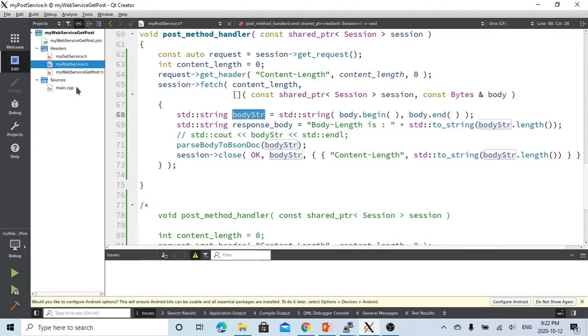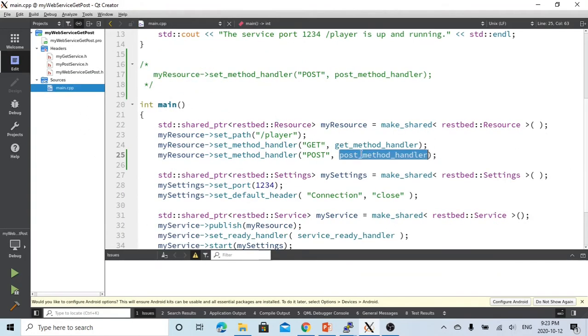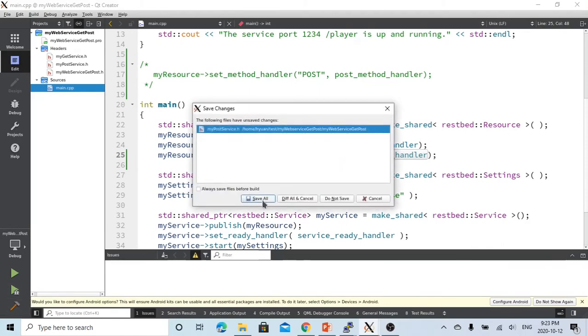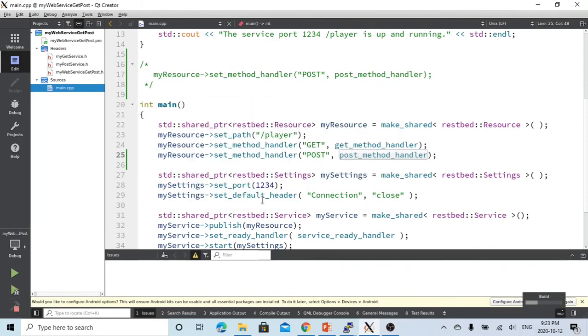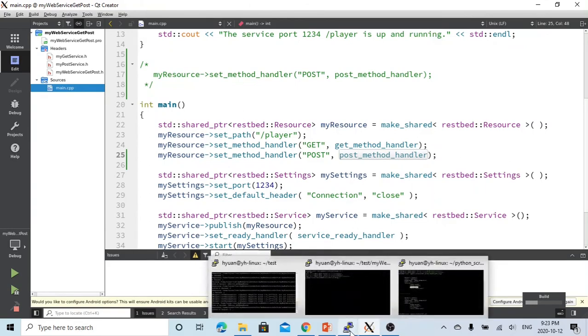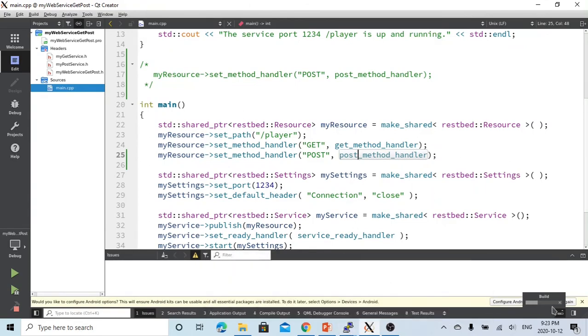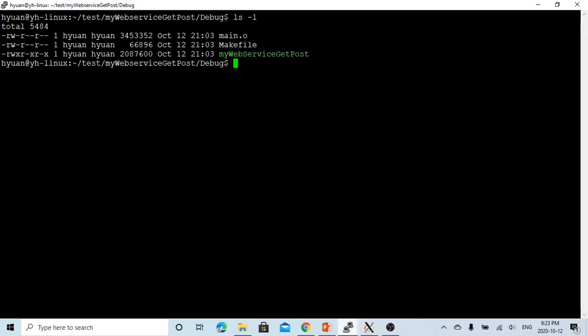And in our main program, we add this method. So now let's build this. Build. Okay, now it's okay. So let's go to our Linux terminal.